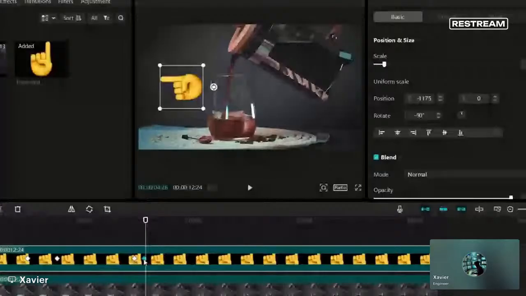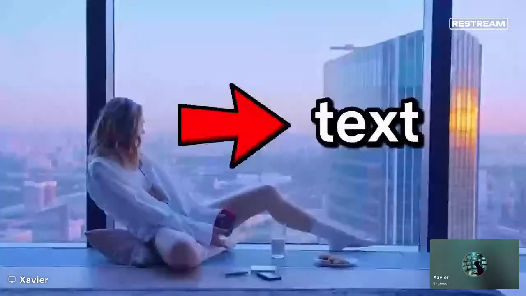That's keyframes in CapCut, so you can move things around like this, rotate them, make them smaller, make them bigger, or animate them any way you want.